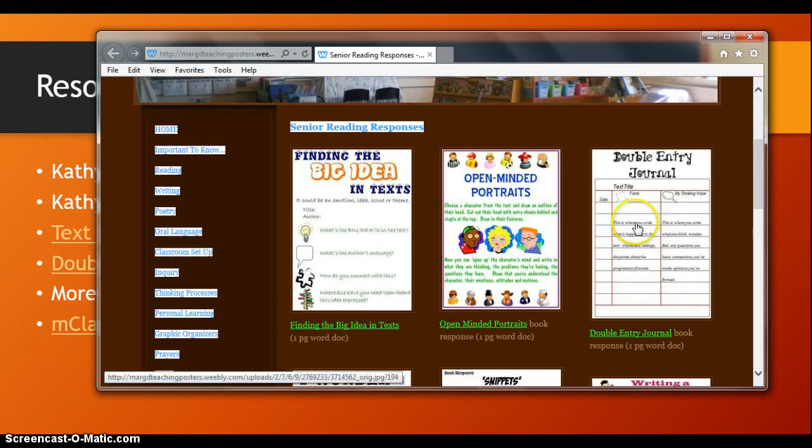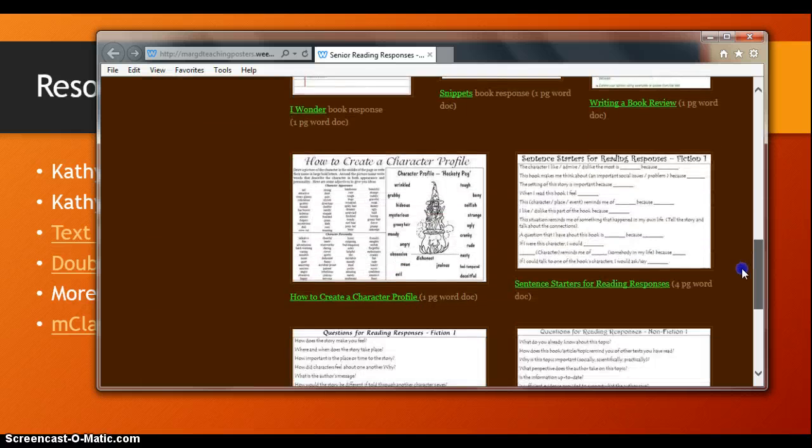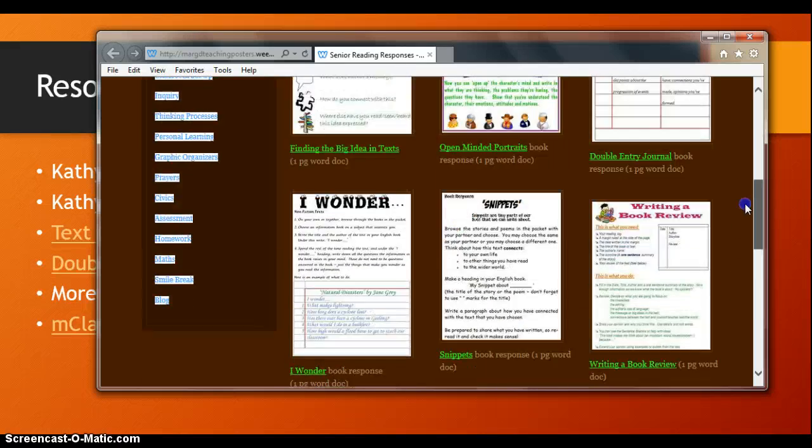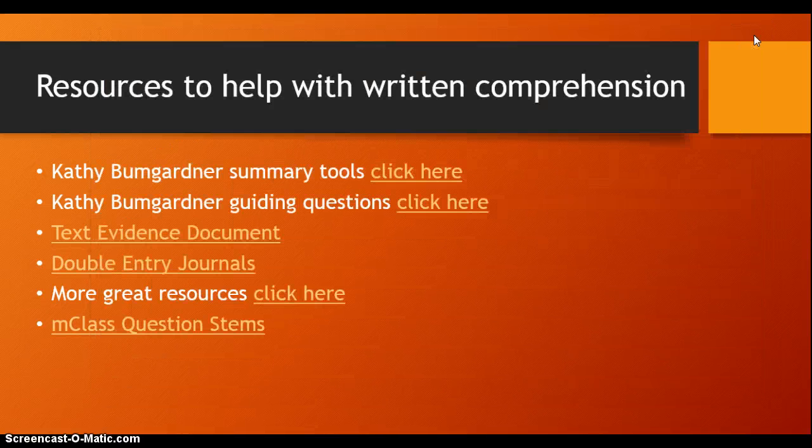Here's another example of a double entry journal, open-minded portraits, finding the big ideas in text. All of these things can help support written response and oral retell when students are working on comprehension.